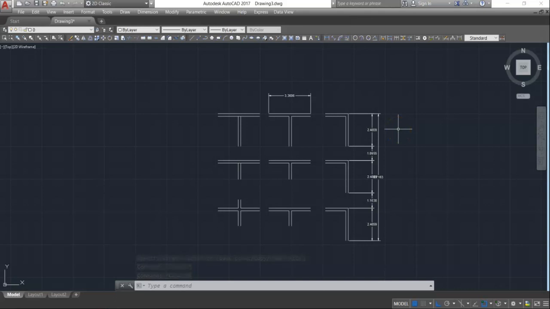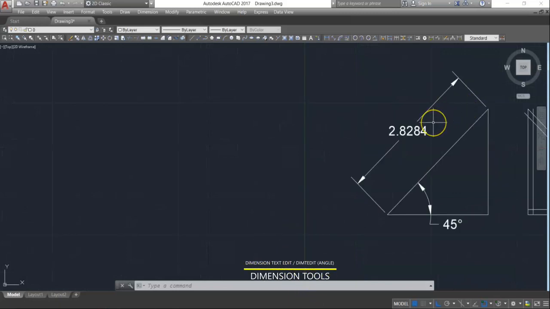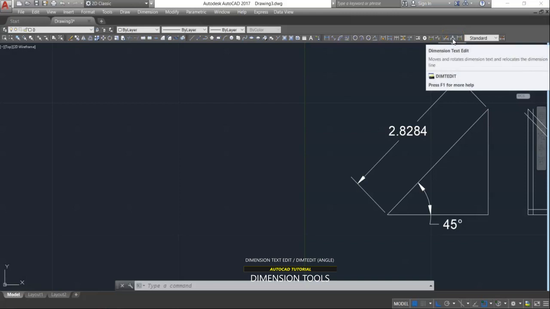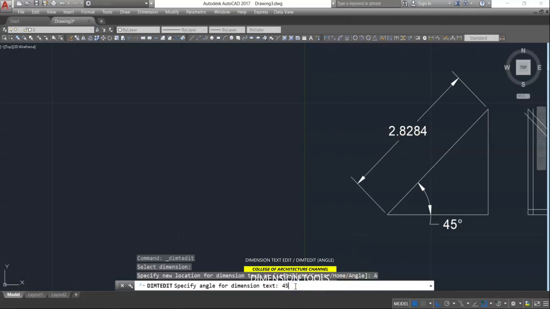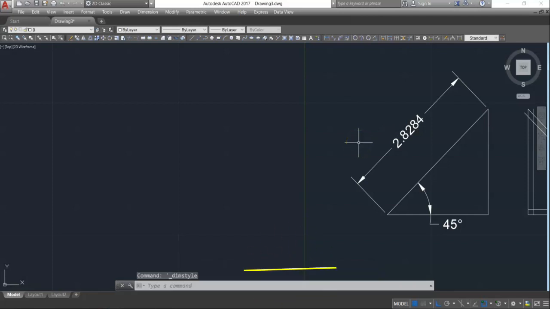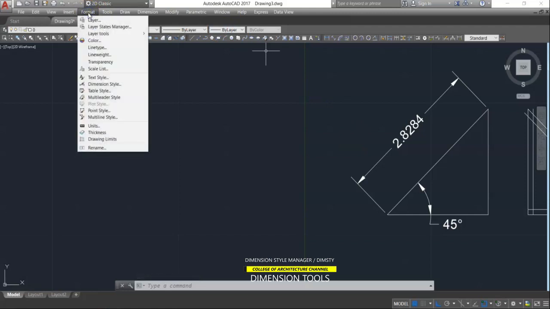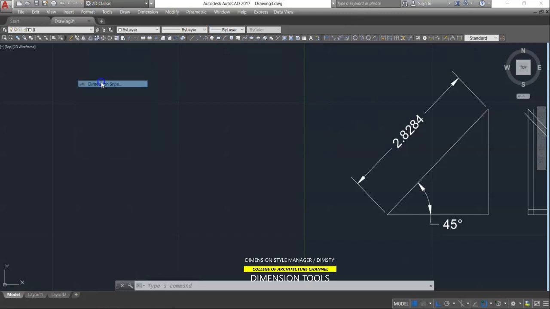In case you want to rotate a text from your dimension, all you have to do is select this one, which is dimension text edit. Click in here and press A for angle, and then for the angle, let's type in 45, and there you go.